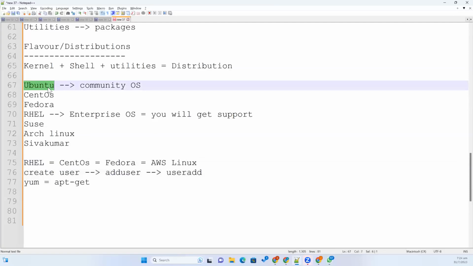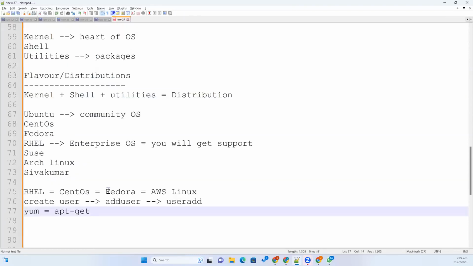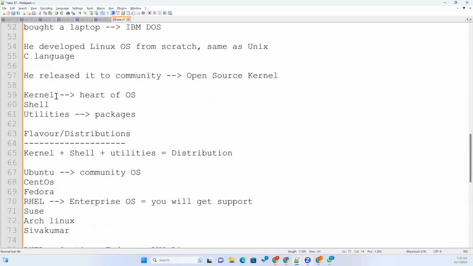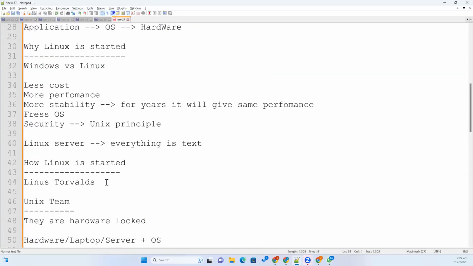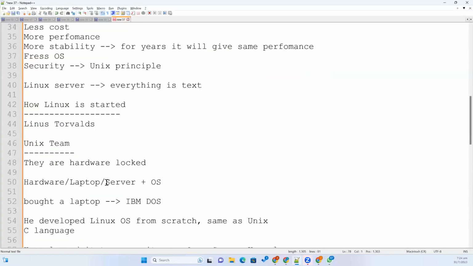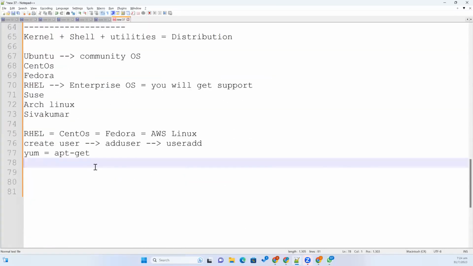Ubuntu is also popular, and it even has desktop versions of Linux. You can install Ubuntu desktop on your laptop, which is completely free. So this is about the flavors and distributions in our Linux world. The kernel is the heart of the OS, and the same Linux kernel is used in each and every one. So this is about the OS. In the Linux world, everything is a command and text.